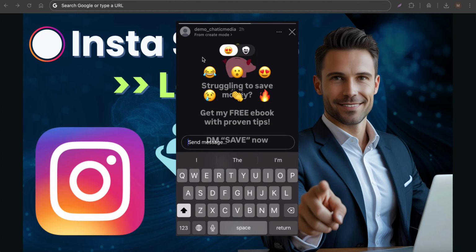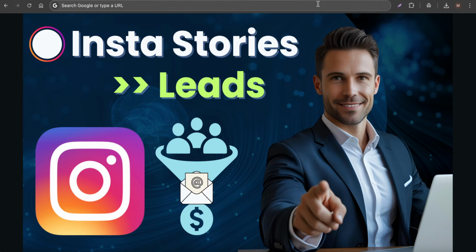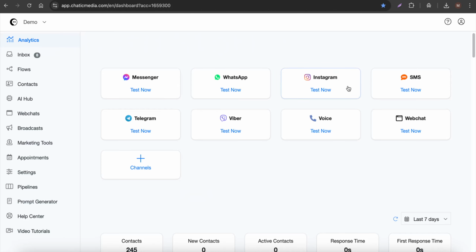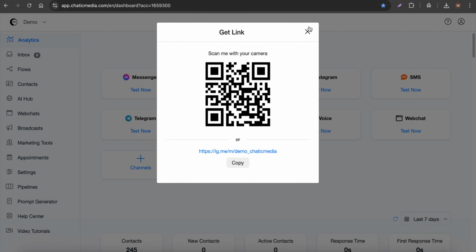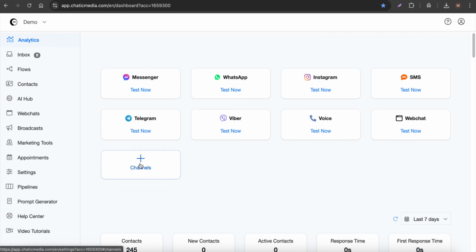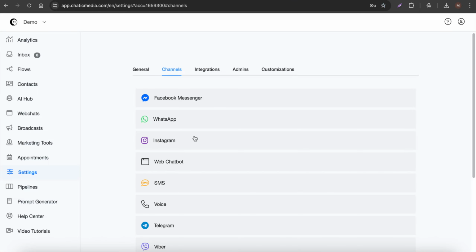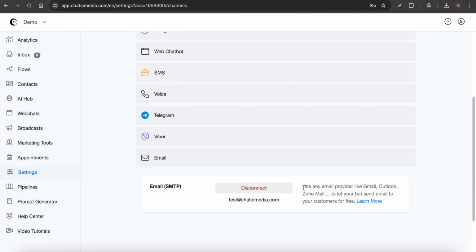So let's see how to achieve this live. So here I'm in a demo account, and here we have already connected the Instagram account right here. And if you want to send emails within the platform, you can also connect your email right here. So you can actually connect any email provider you like and send emails for free within our platform as well. So here for example we have connected test@chatting media right here.